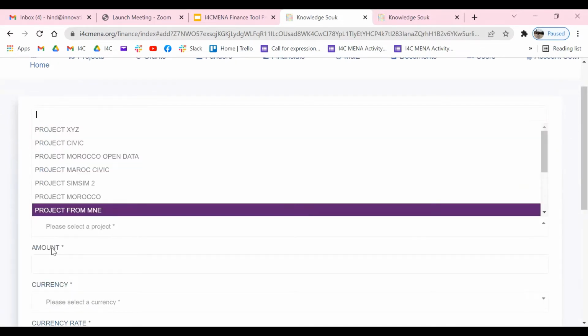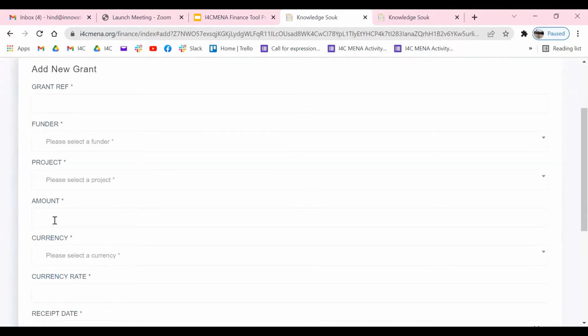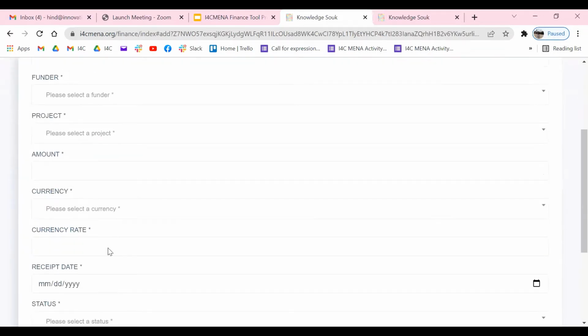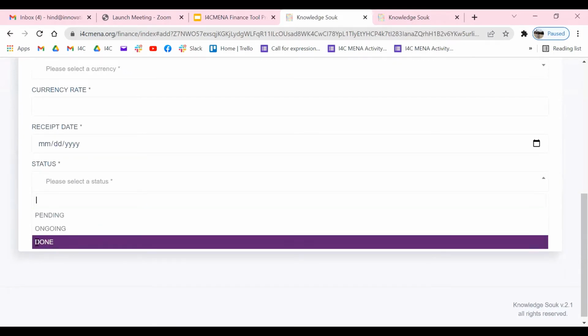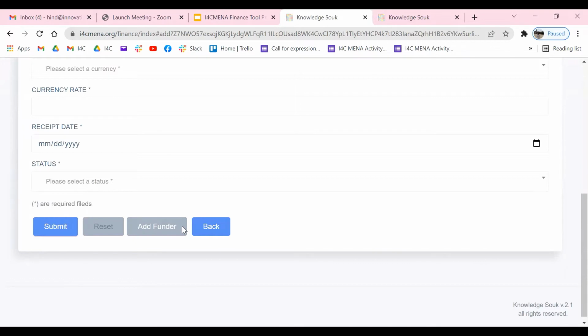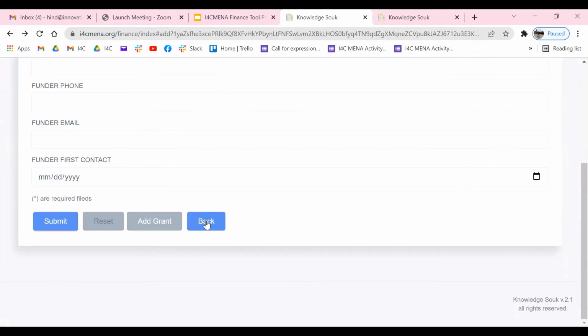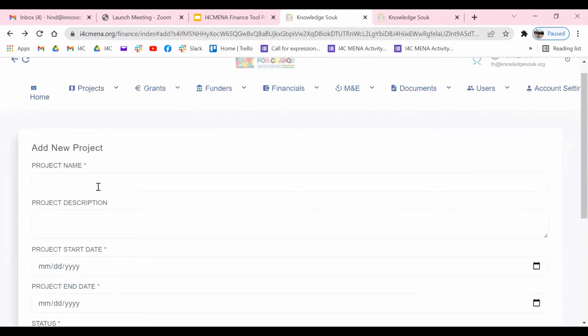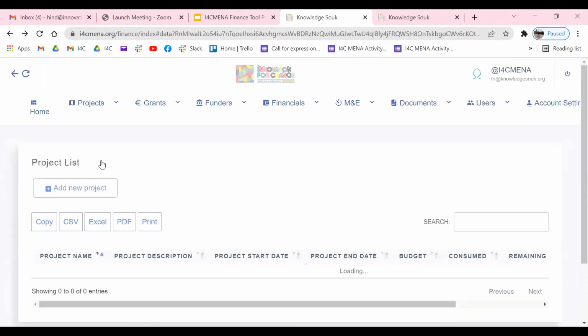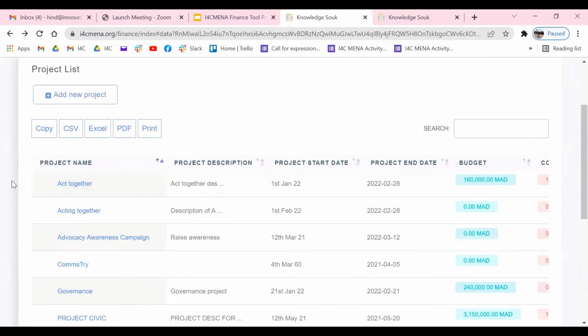Same thing for the project from the list. We put the amount, the currency rate, receipt date, and its status, the status of this grant, if it's pending, ongoing, or done, and then we submit those details to be included in the tool. So right away, it will, of course, be added in this summary table. So once we record the information, it will be included here with all corresponding information as for those projects.